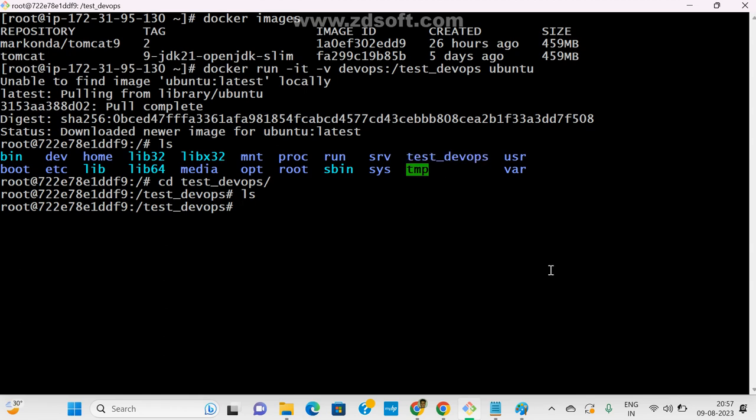Now let me create one file. Touch, for example, devops.txt.